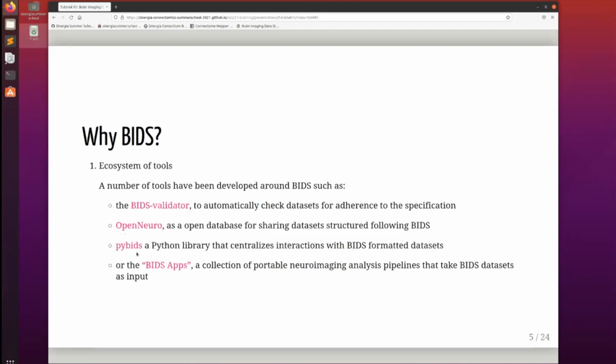And the so-called BIDS apps, which I already mentioned before, are a collection of portable neuroimaging analysis pipelines. So when you are in a BIDS format, you can use this whole collection of software to very easily generate new outputs in your research workflow.